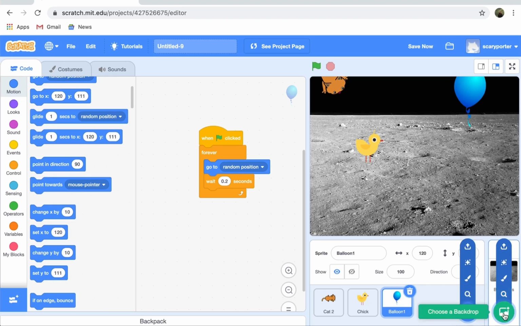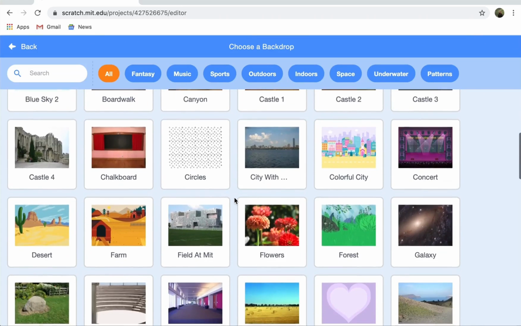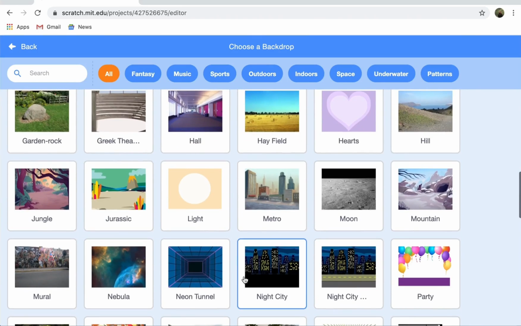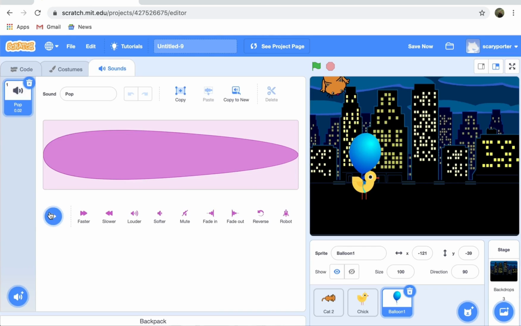You can always put the cat in a new place. How about in this night city? That's kind of cool. Woo! Here the cat goes. So that's totally an option. You can add more characters. You can even add sounds. Let's see. Oh, little pop. How about with the cat?